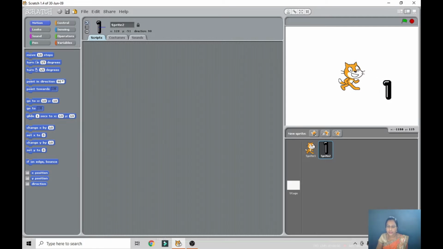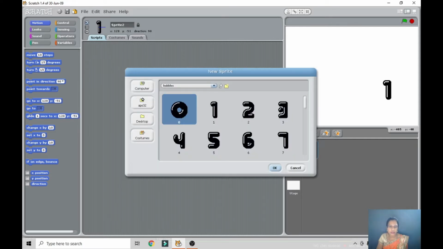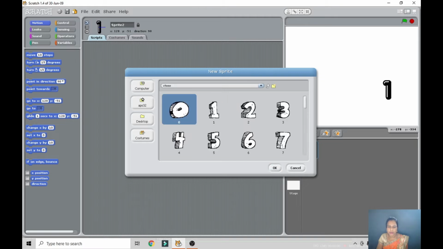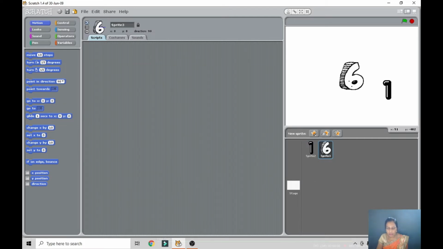When we open Scratch programming, the cat comes by default. If you don't want it, just right click and delete it. Then you can have as many letters, numbers and everything as you want. So this is how we are adding letters and numbers to the script. If you don't want one, just right click and delete it.